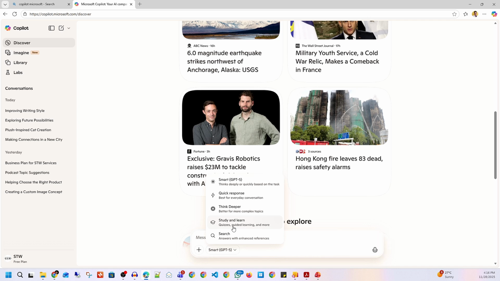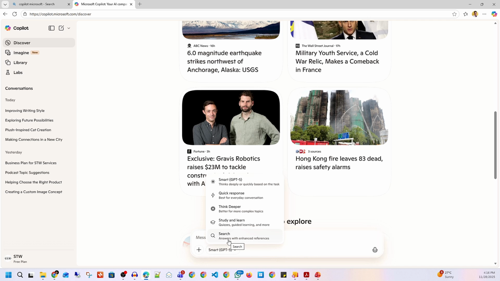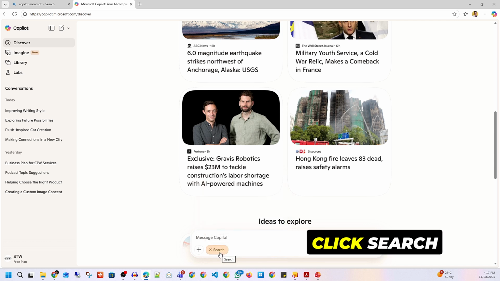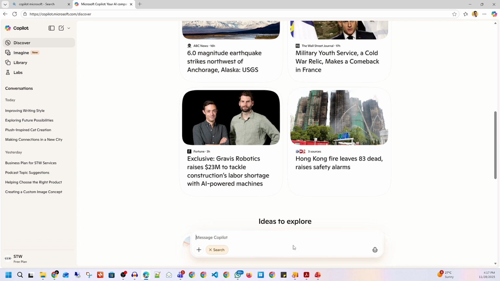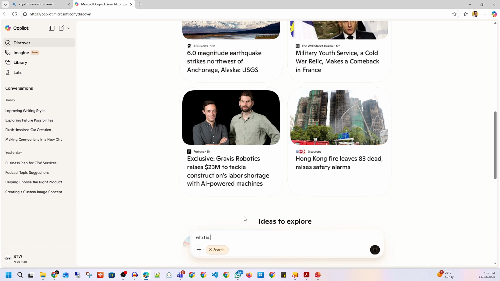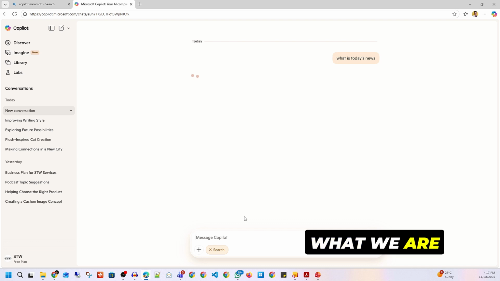That's why search is recommended. For example, if you are going on Google and searching anything, Google first gives you a first paragraph that is by AI. The same thing: if you want to search something, you will just click search and then ask your query. It will go find the response from Bing search and give you responses, like what is today's news. Even though AI is not trained with today's data, let's see what we get if we search what is today's news.